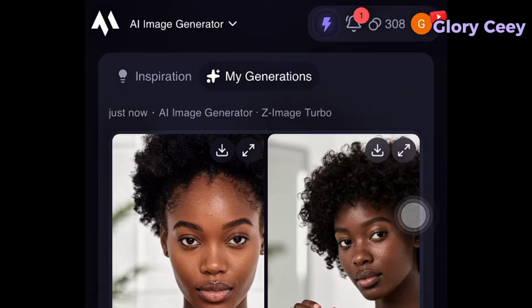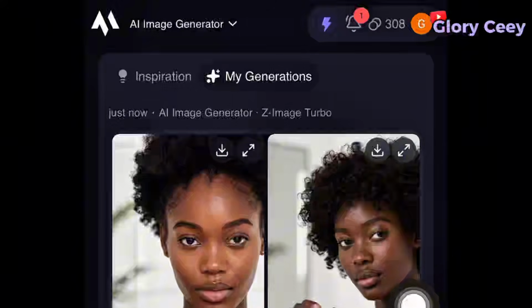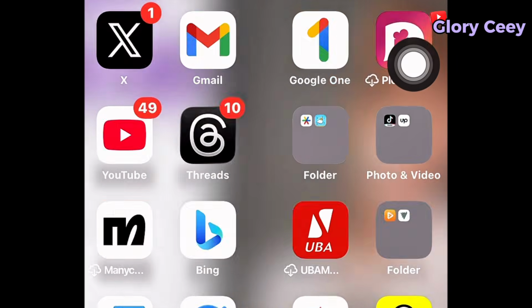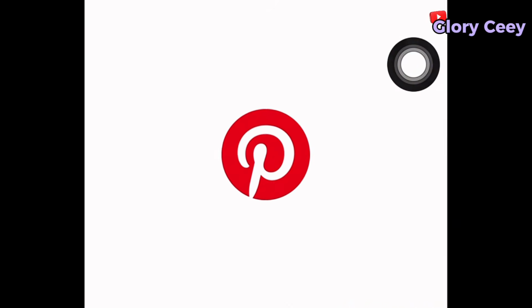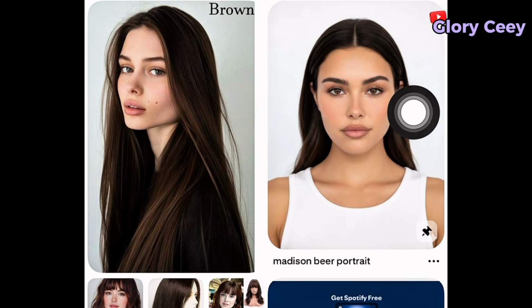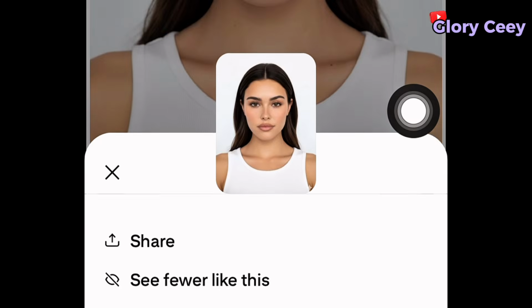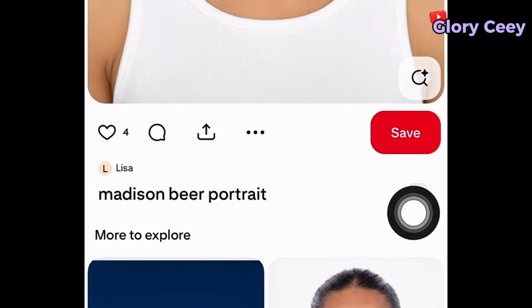Now, this is just the AI image generator. You can even swap the face. Let's assume I want the face to change. You can let it be the same person, but put another face there. So let me go to Pinterest and download any face. Let's use this particular lady here. Let me tap on her, then tap on these 3 dots. I want to save the image. I'll tap on download image here.